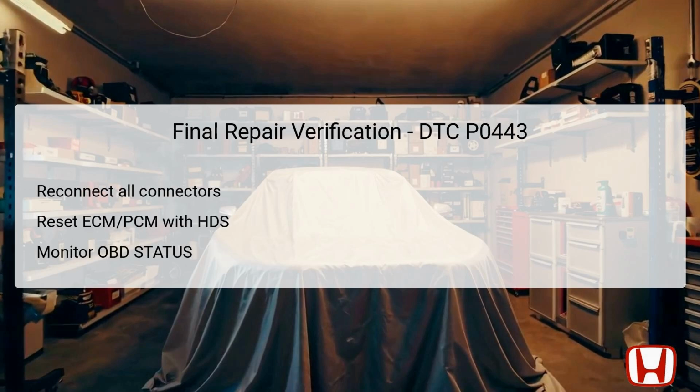Once you've completed the necessary repairs and replacements after troubleshooting DTC P0443, it is critical to verify the efficacy of those repairs. Start by turning the ignition switch to the lock position, and then carefully reconnect all connectors you previously disconnected. With everything in place, turn the ignition switch to on, too. You'll then reset the ECM/PCM using the HDS, which will clear any existing trouble codes and establish a fresh start for the vehicle's diagnostic system.